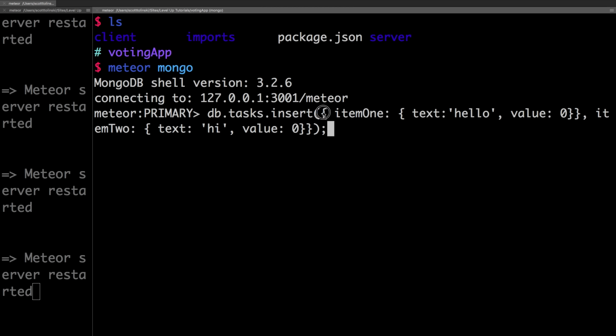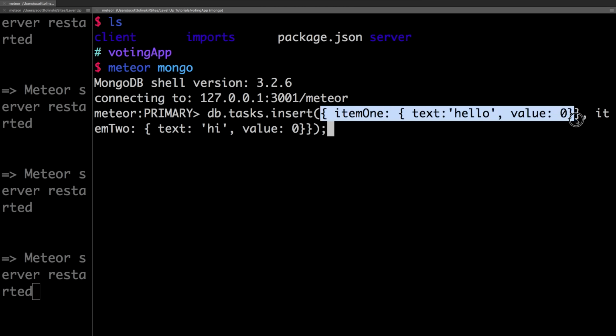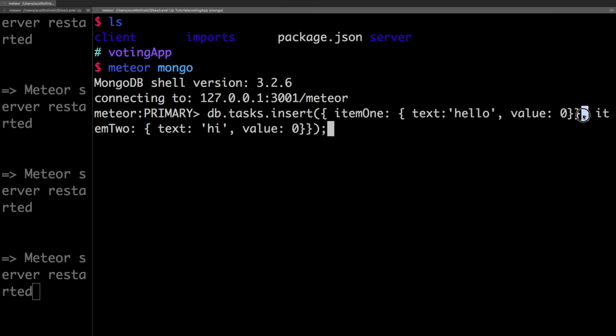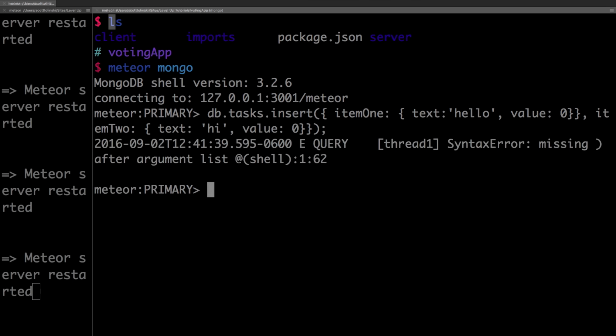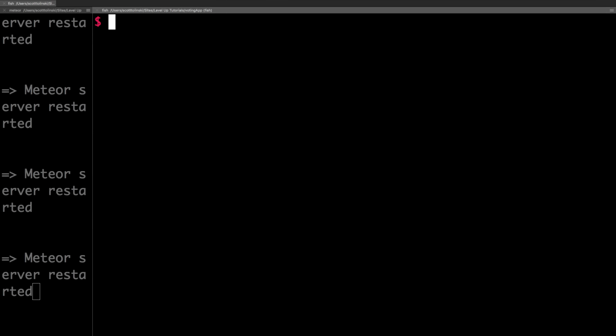So you'll see we have an object of item 1, which includes as values an object of text hello and a value of 0. Then we have a comma. Then we have item 2 with a value of an object including text of hi and value of 0. From here, we can just hit enter. So from the root of our directory here, we can have access to our database. And you'll see we can do that simply by typing in meteor mongo.